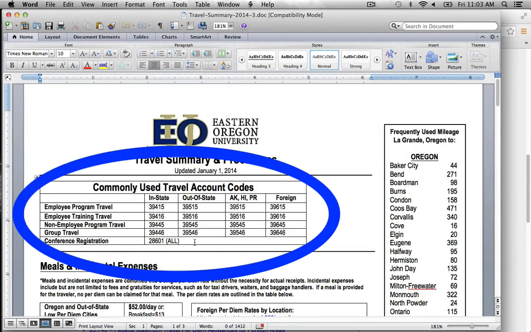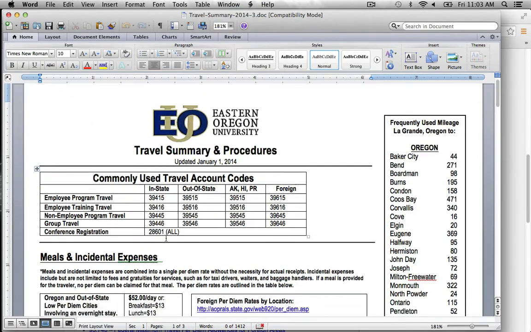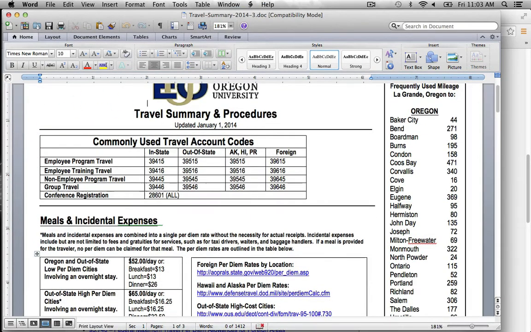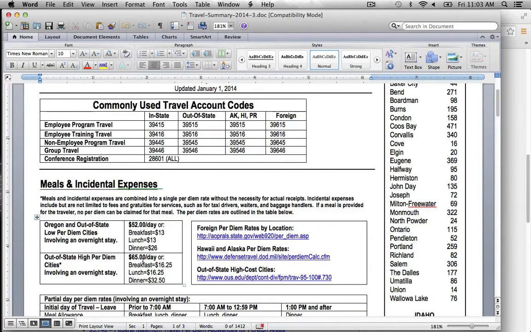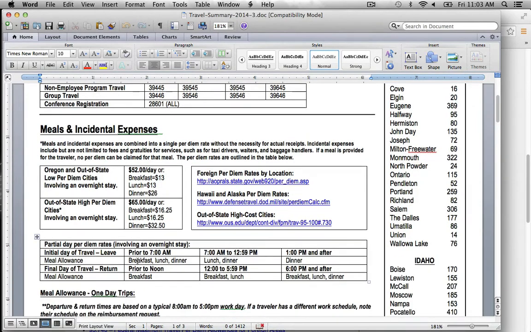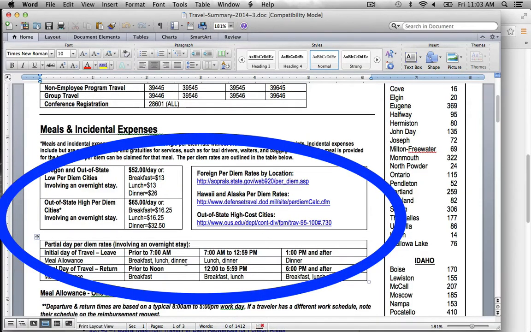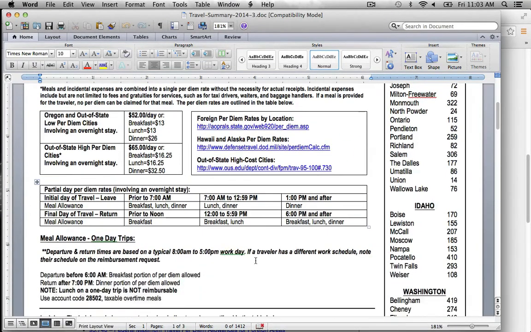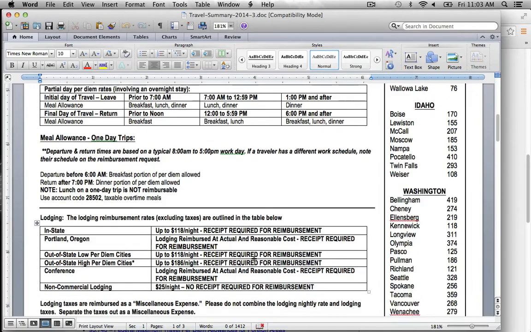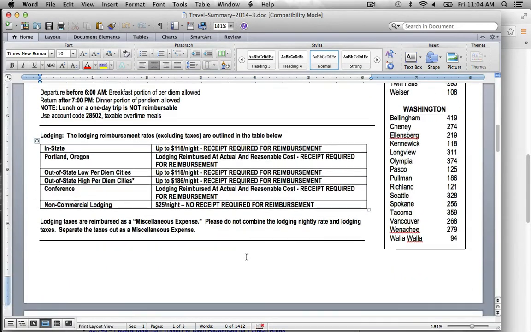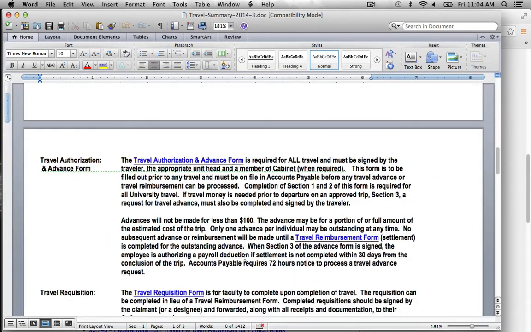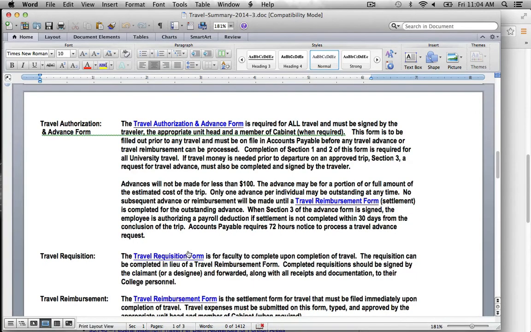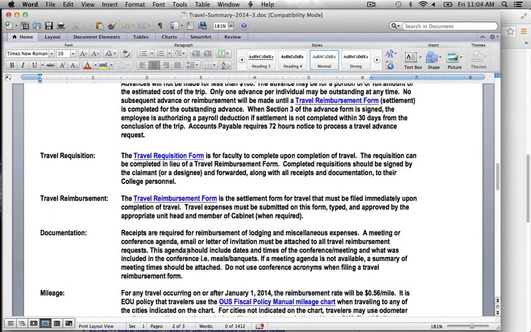It gives you the account codes that will be used, and those are broken down according to what kind of travel you're doing. It gives the meal per diem rates as well as the lodging rates, how to calculate what meals you are allowed depending on when the trip began and when the trip ended. And then there's also a breakdown of all of the different travel forms that are available and which ones are required, as well as the documentation that is required.